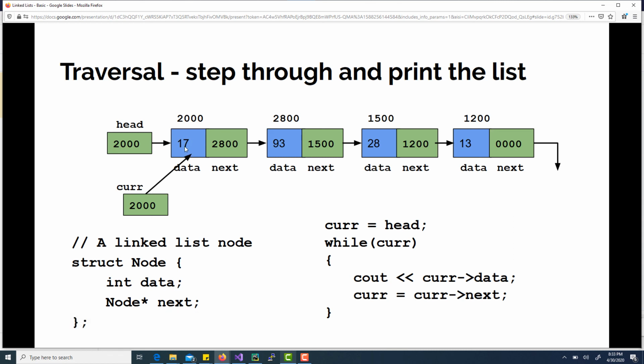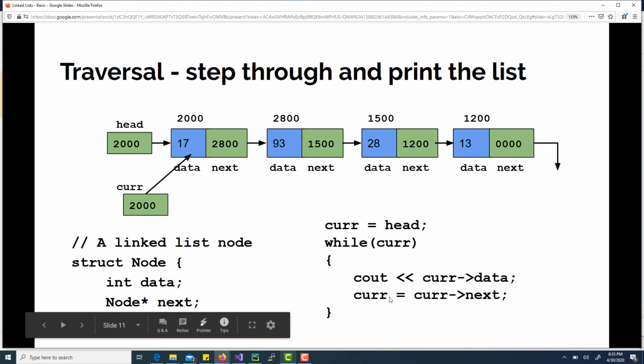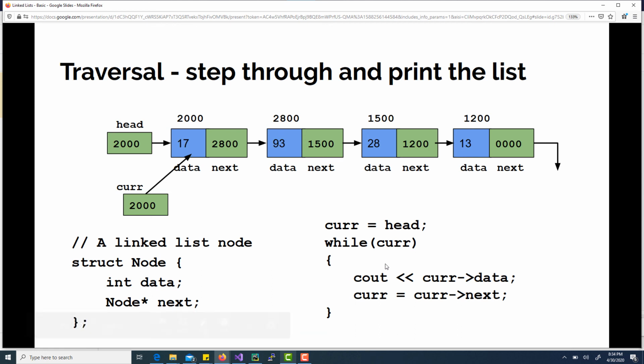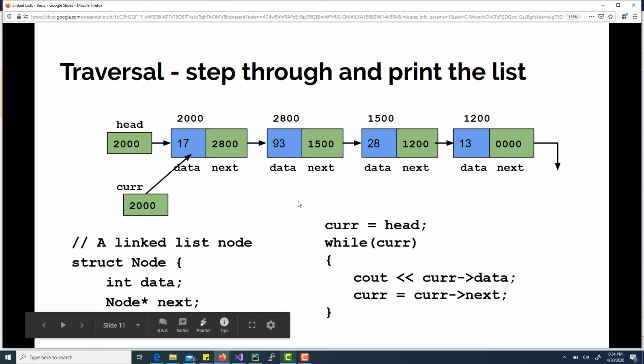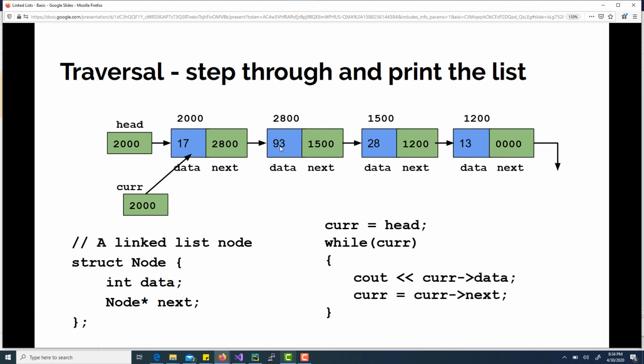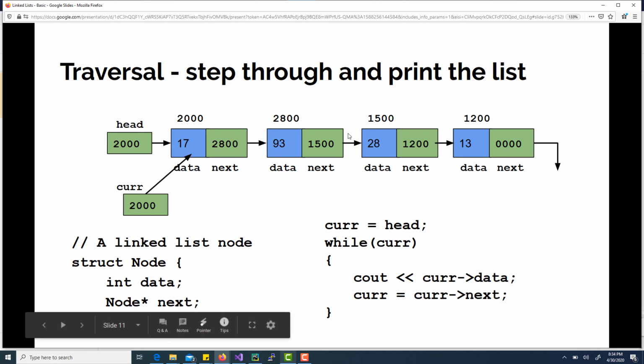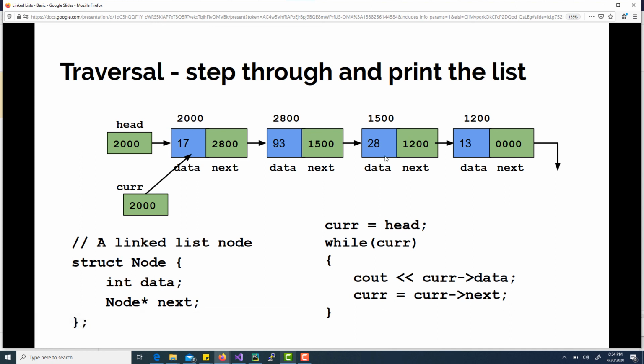Current data will print 17 the first time. Then I move current. Current equals current next. Current next gets put into current, 2800. It's now looking at the next one. While current has 2800, it has a valid address. So we're going to go into the loop and we print current data. Current is actually sitting here now. Current data is 93. 93 gets printed. Then it says current equals current next. 1500 gets put into current, which means we are looking at this address, which is 1500. Current data is 28, which gets printed.